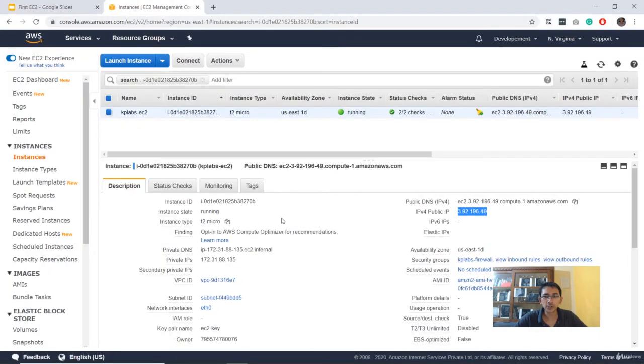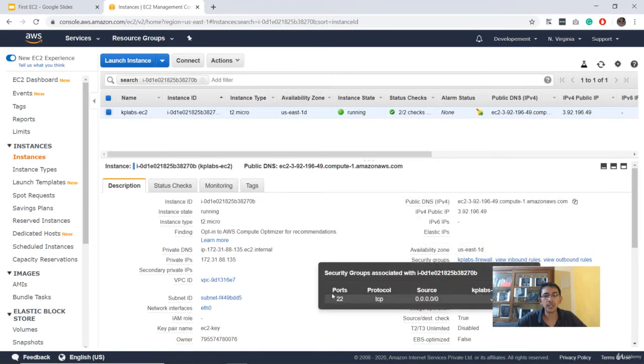Now let me quickly show you that. Within the security group, if you click on view inbound rules, you will see that you have port 22 which is open for the internet.